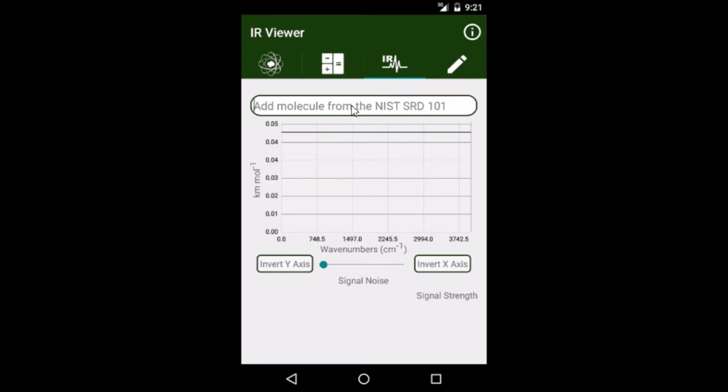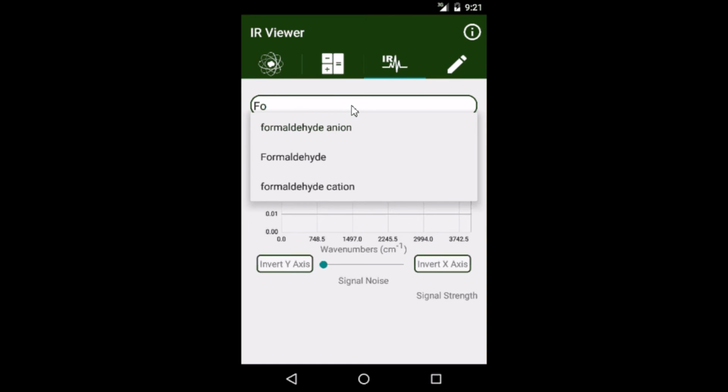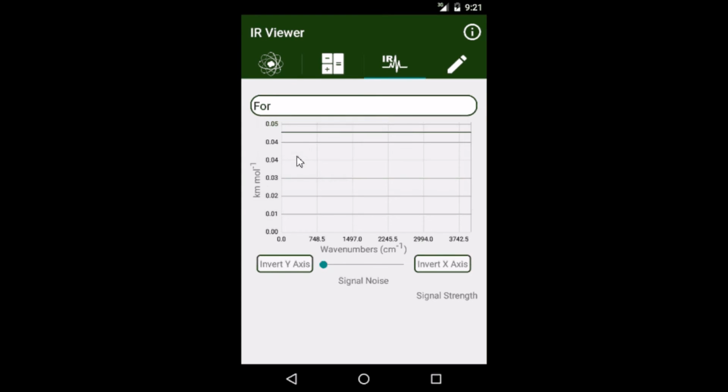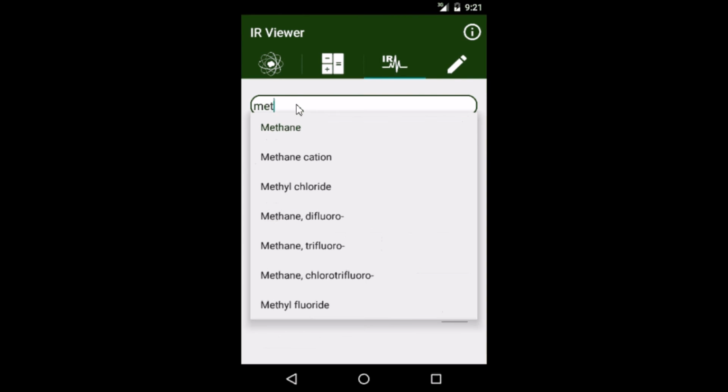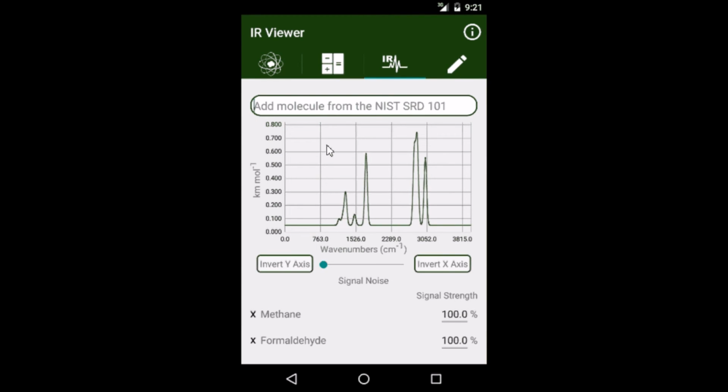Using the search bar, theoretical infrared spectra for molecules in the NIST Computational Chemistry database can be added to the graph. Multiple molecules may be overlaid at once to simulate the infrared spectrum of a mixed compound. Each molecule displayed on the graph is listed at the bottom of the screen, along with a relative signal strength percentage. Users may adjust the peak height of the signals in real time by changing the relative signal strength value.